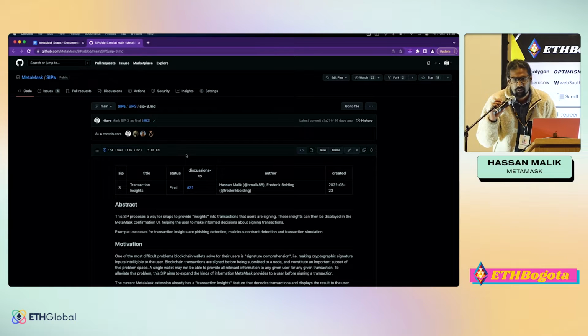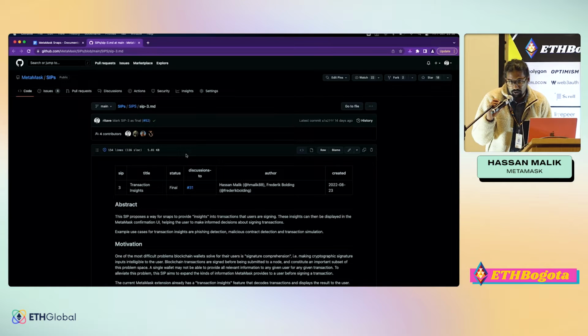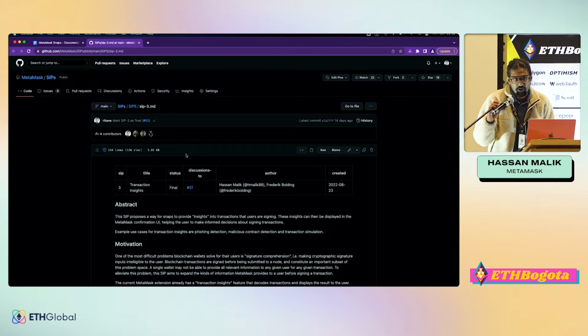So this workshop is on transaction insights. To give you a little background on what transaction insights is, it's a feature that we've exposed to the MetaMask Snaps platform that allows Snaps to render certain insights on transaction data. So we make it available. We make unsigned transaction payloads available to snaps that have this transaction insight endowment to be able to make these insights.